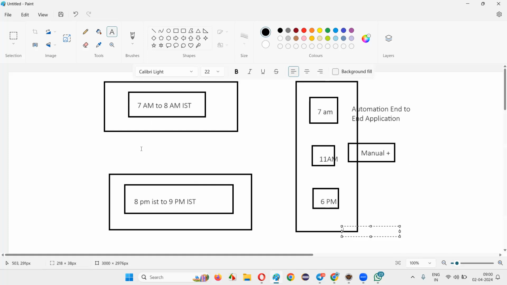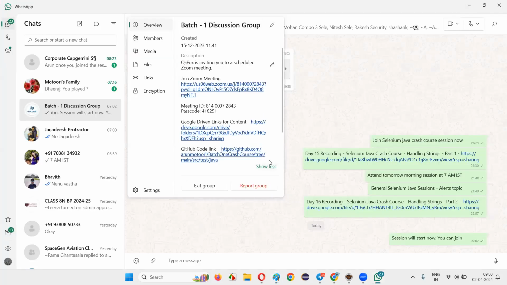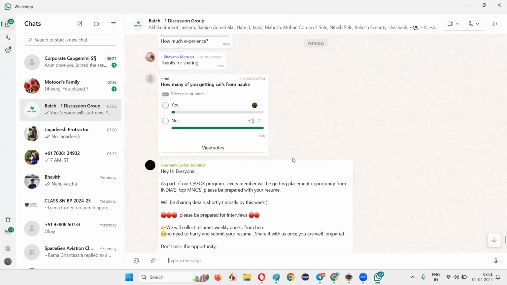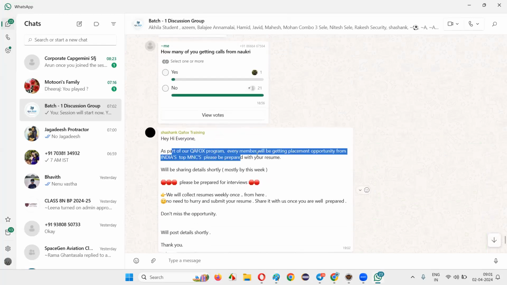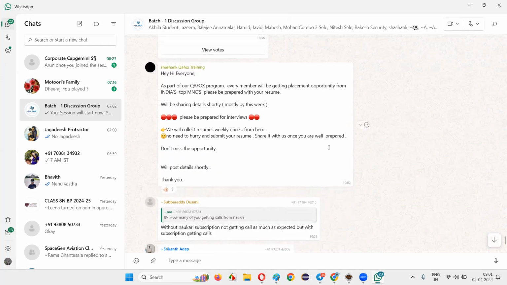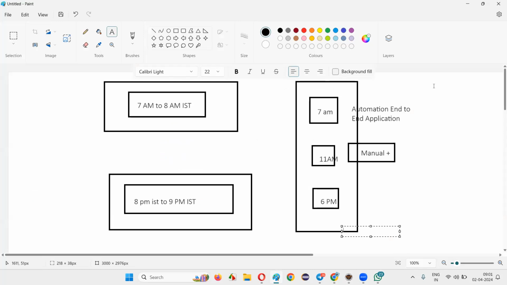What about the jobs and placement, anything? Javid and team, someone has already pinged in the chat box. If you're interested in something, they are already asking there. You can follow them, Shashank and Javid. You can reply to them. Sure, Arun, they will take care of that. All good.